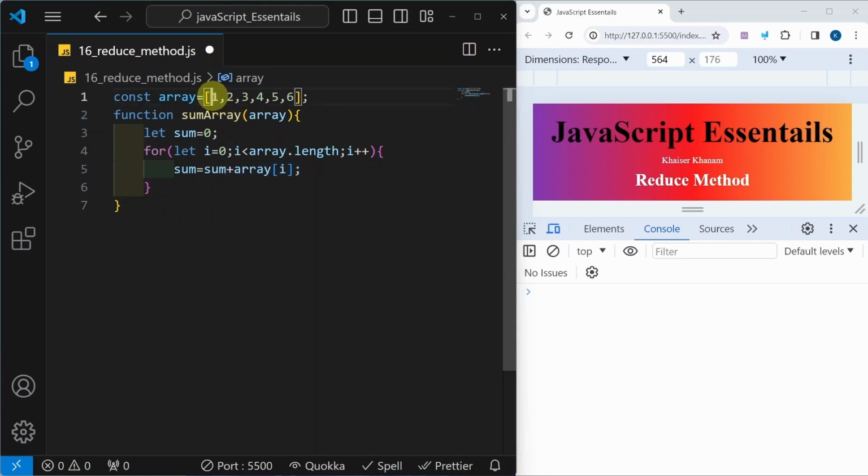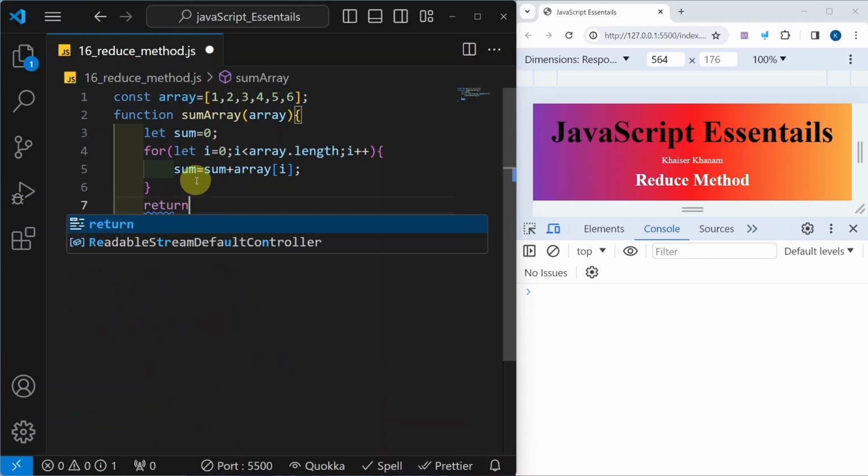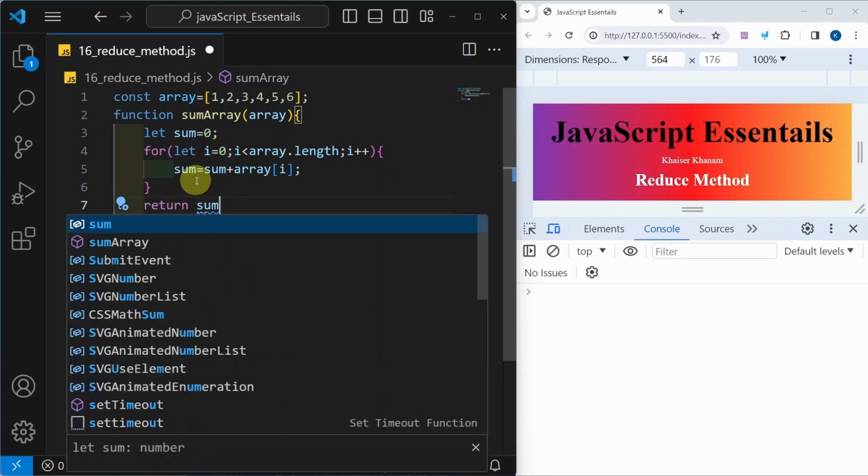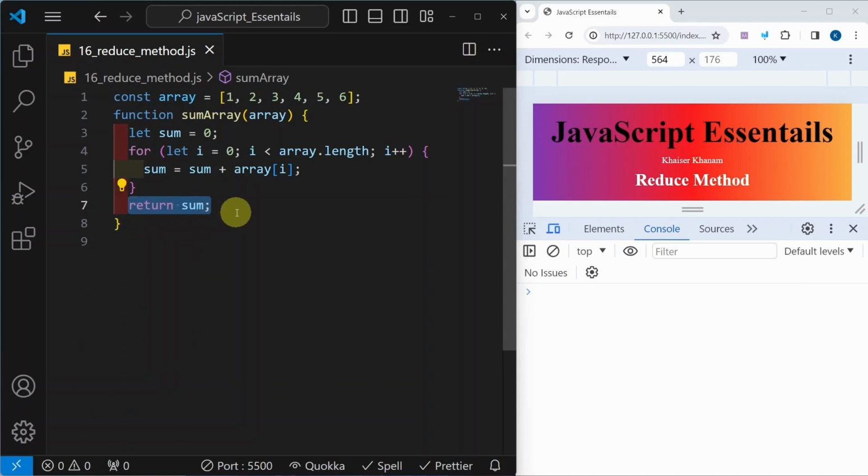My array length, if you count 1, 2, 3, 4, 5, 6, is 6. As soon as my i reaches 5, because the index is 5, it will run. But as soon as my i reaches 6, this condition fails and I come outside of this for loop. Now after this, I just want to return sum. If you want, you can use console as well, but we have already learned about functions.